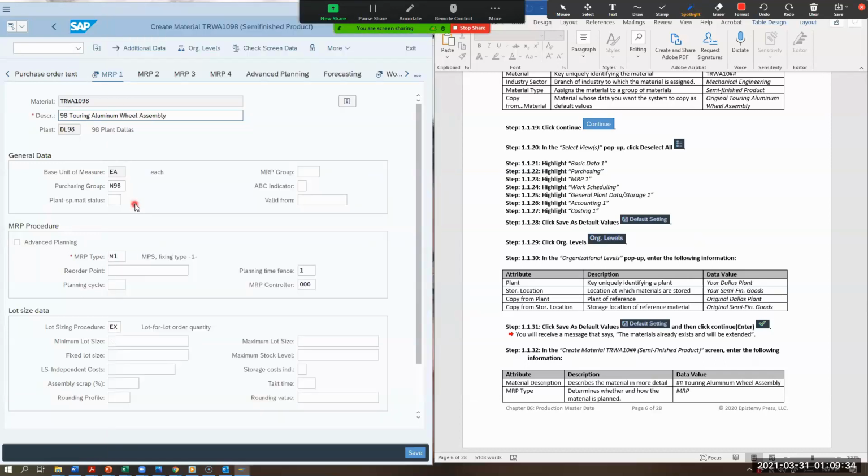Question. When I'm in the org levels, it comes up with an error and says that SL50 can't be found. Do you have Dallas? Yeah, in the plant I have DL50, and then the storage location I typed in SL50. It should be SF, semi-finished. Okay, thank you. Did you get it? Yeah, that worked. And you changed the copy from to be SF00, right? Yes. Okay.